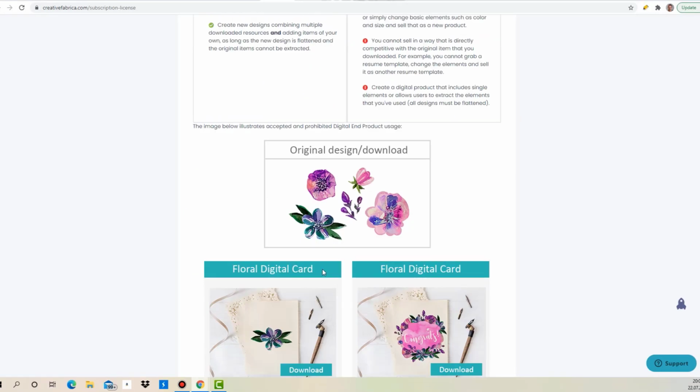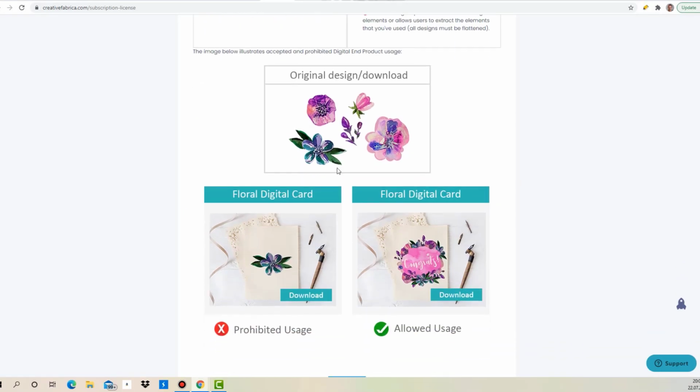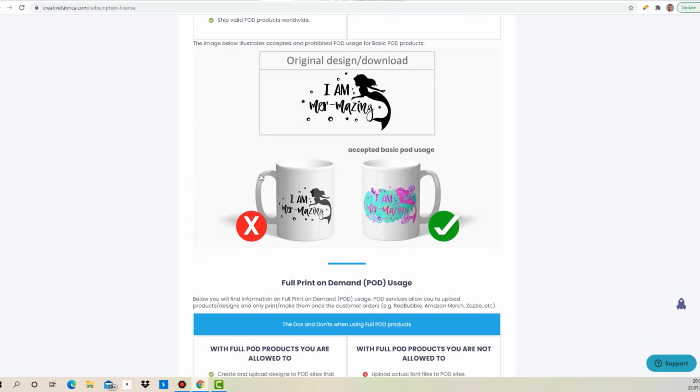If we scroll down here, you can see some examples, what's acceptable, what's not acceptable. Let's just assume you download this pack of graphics and you create this here, which is not allowed under basic POD, because you just take one of these elements and upload it as it is. That is not allowed. However, what would be allowed is if you combine these elements, add something different to it, plus a text, and that would be okay, because you can see the difference. It is significantly different.